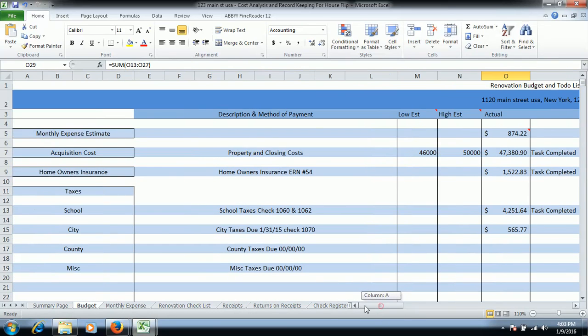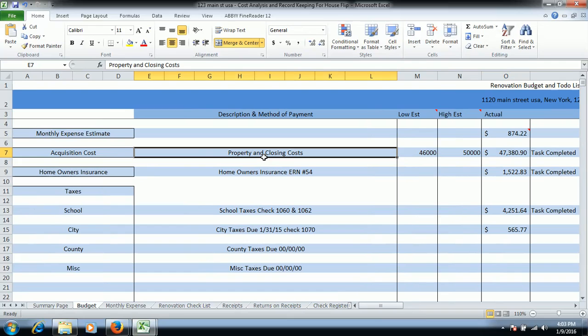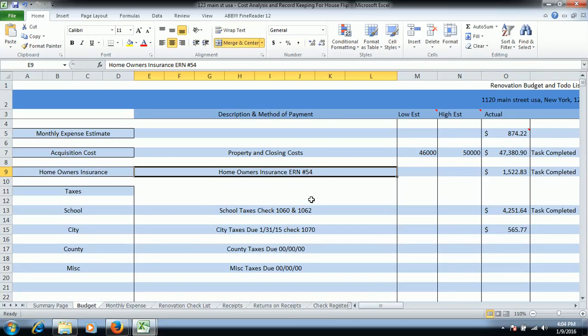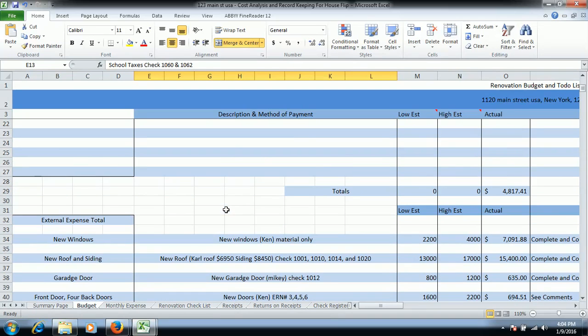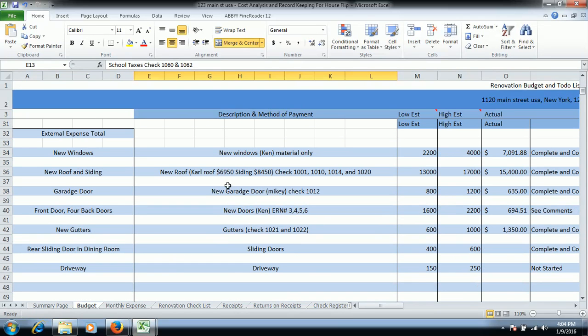You can see the acquisition cost for this property, how much I paid for the property and the closing costs. If I had a hard money lender, I'd also put the points that I had to put down, because that will be included in closing costs. Homeowners insurance, and once again, I'm going back down to the taxes. Let's see here. We have our external expense totals. I have windows, roof and siding, garage door, front door, back doors, new gutters, rear sliding door for the dining room. And you can see the lows, the highs, and the actual amounts that they came out to be.